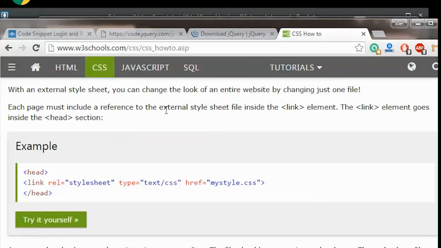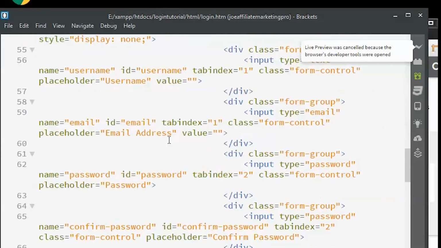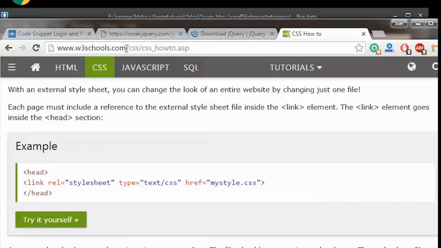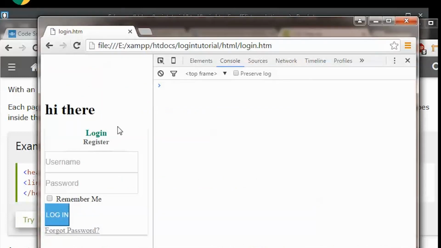Okay, so now let's go to the code and see what went wrong. As you see, there is no HTTP protocol in the link, so type in http://. So now I hope it's working fine. I'm pressing the refresh button.